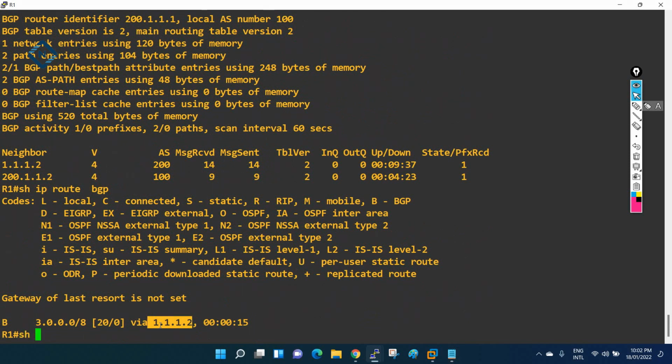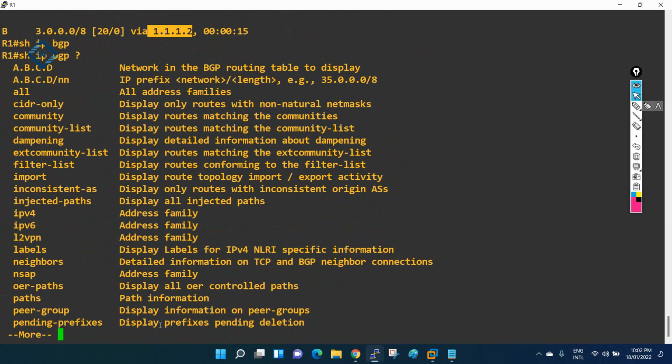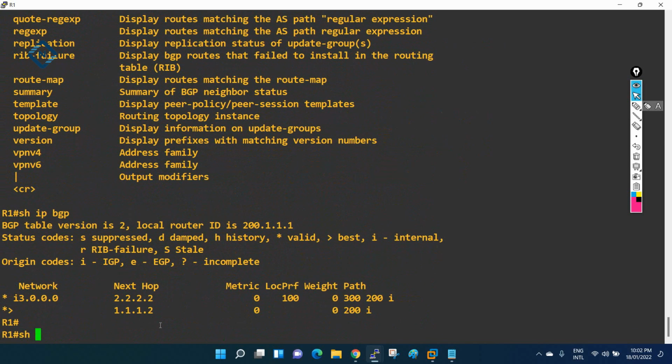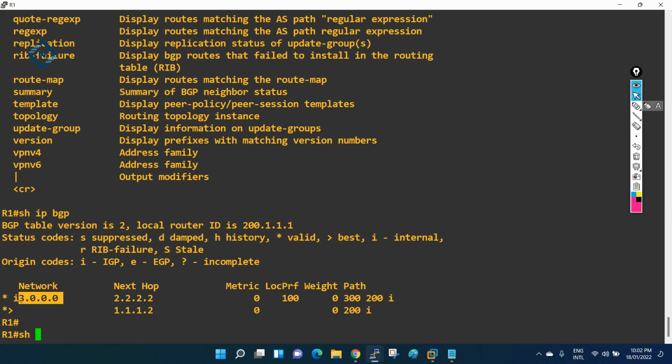What I will do here, I will write show IP BGP. Let me check. Okay, if you see now, when I write show IP BGP, I am getting this route 3.0.0.0 with 2 paths. If you see this one, the star means valid. I am getting a star here, and if you see this greater than symbol, this means best. So here I am getting a star, and here is a star and greater than symbol. So this is the best.